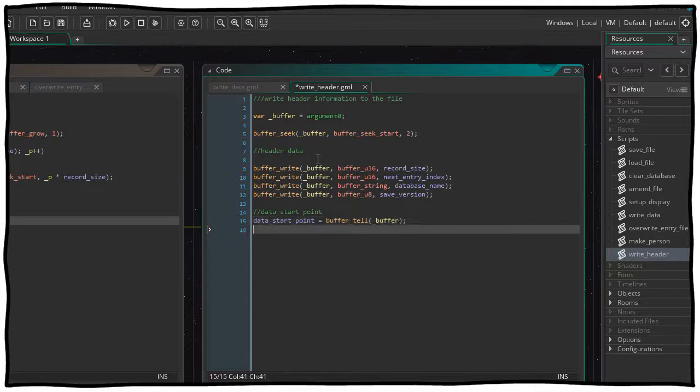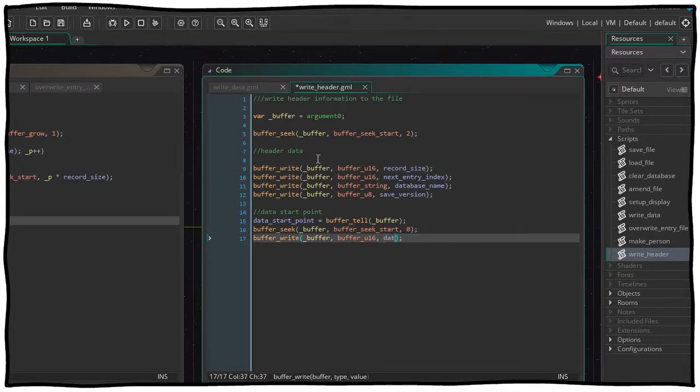And having grabbed that, we then need to copy this buffer seek line again and change it to 0. We're back at the start, which means this time we can write data start point. So in fact, if you grab that line there, which says buffer write buffer U16, and change that to data start point, we've now written the start position of the data into the first 2 bytes of the file itself. And having done that, that's your header script done.